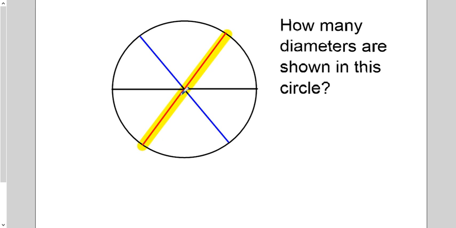Normally in math problems, we'll tell you that this point right here would be like point M or point O or some point, and we would designate it as the center, so we would tell you that it's going through the center. But is it touching both edges of the circle and going through the center in a straight line? Yes. So that's a diameter.